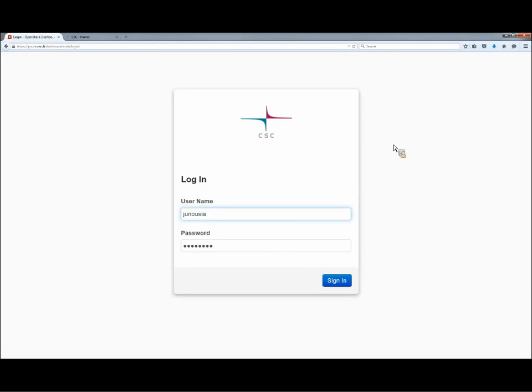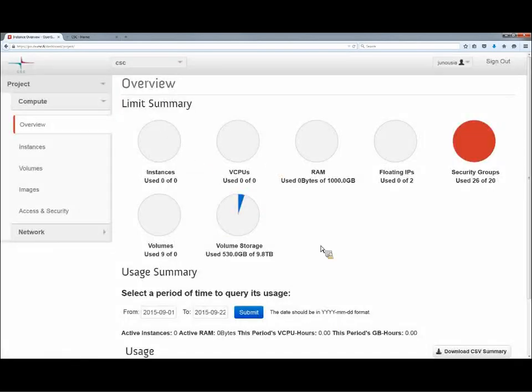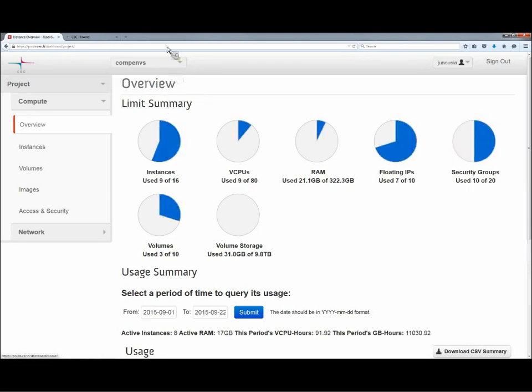So I'm going to log in now. I have a ready-made credential, and if you're a researcher at the university, you can apply for these credentials at the aforementioned places. And then I'm going to go into a project dedicated for our computing environments, and then we can take a quick glance of the OpenStack user interface.